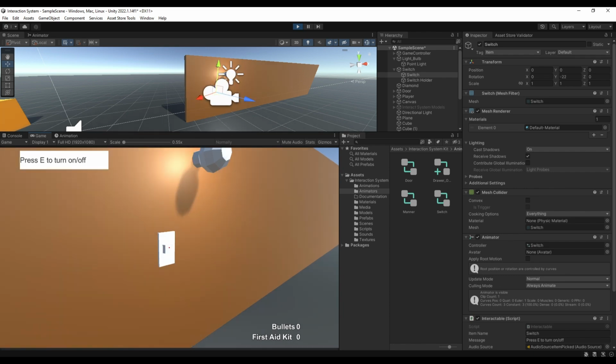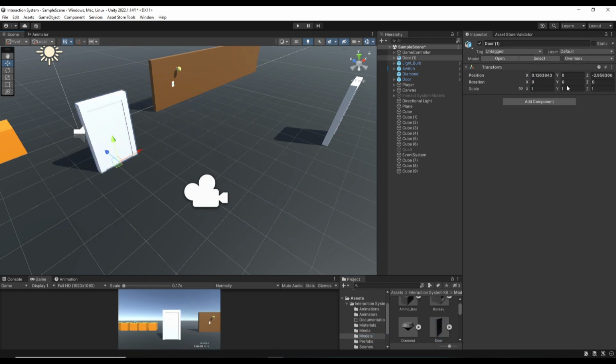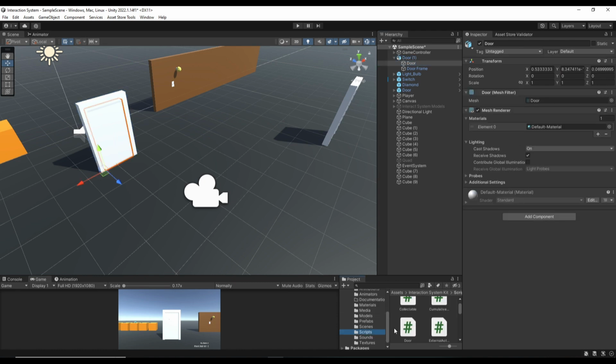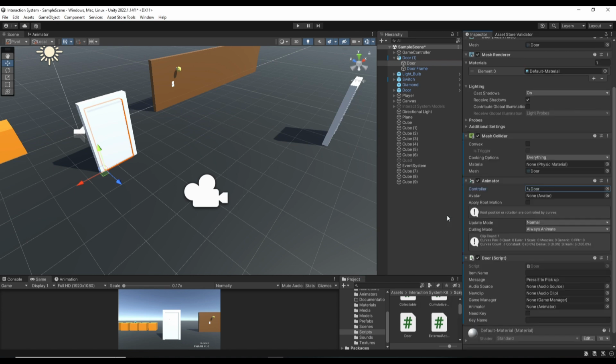Awesome! Now let's make a door. Drag the model to the scene. Add the door script from the script folder. An animator component will be generated. Set the controller door from the animator folders.